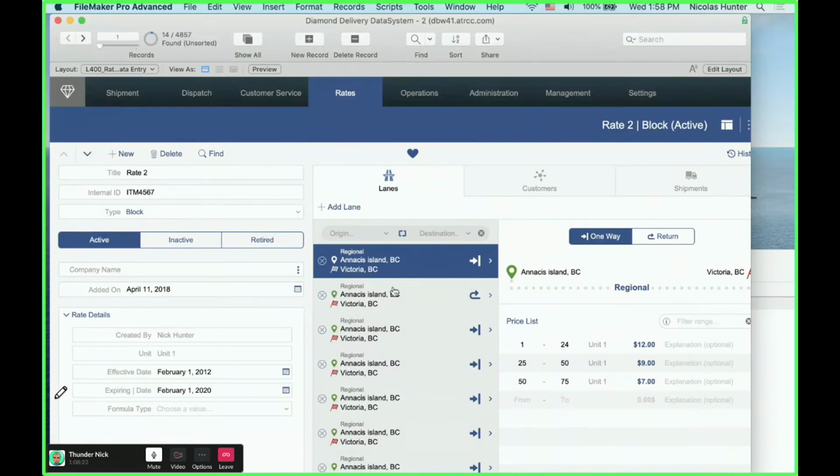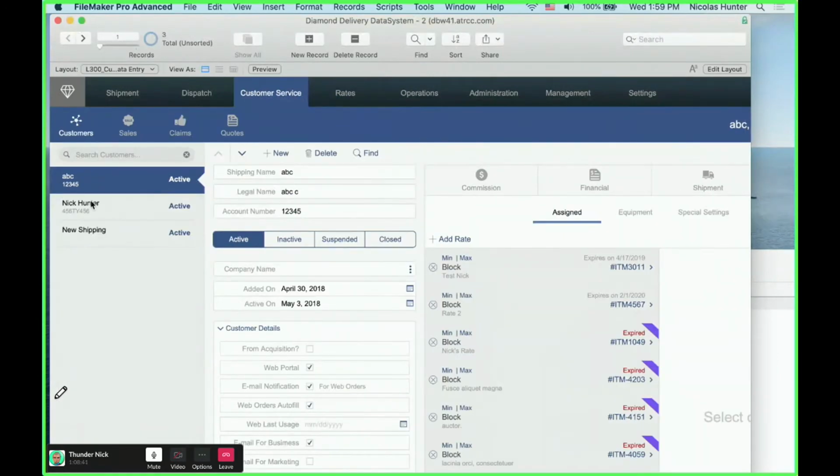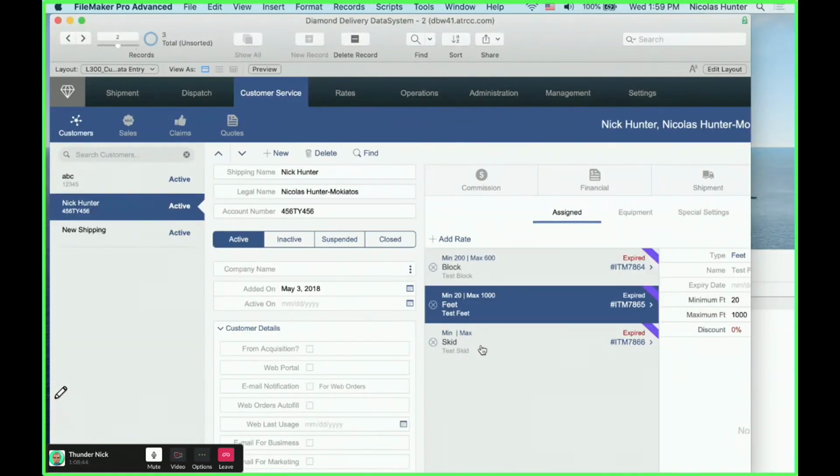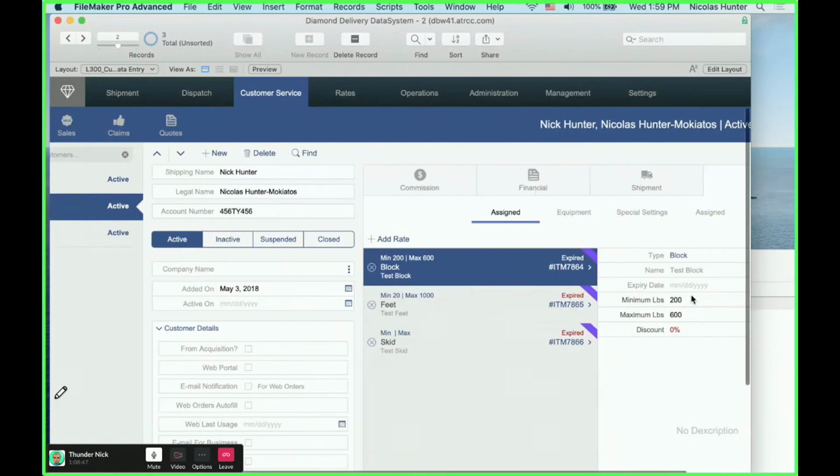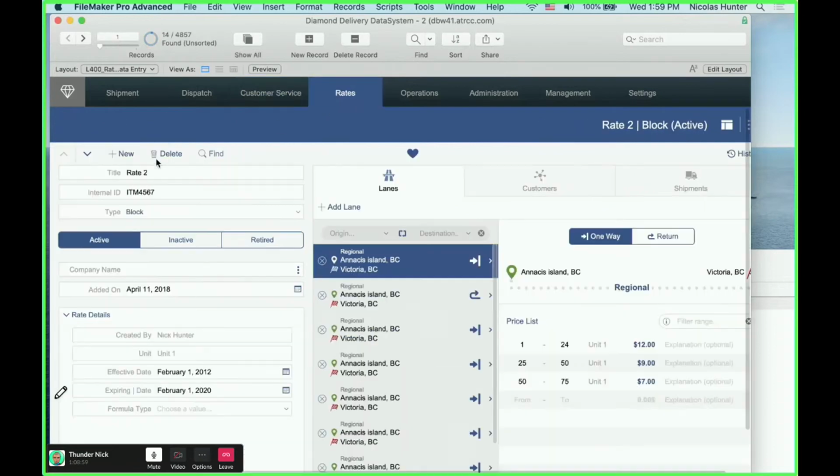So you have one step, it's the rate. Then you have the lane from that city to that city. Then you have from that to that, and you have the price. But they have another problem also. The customers have assigned rates, right? And then you have minimum, maximum. You have a lot of data involved here. So each customer can have different block rates, and each block rate can have different destinations and different prices. So it was crazy complicated.